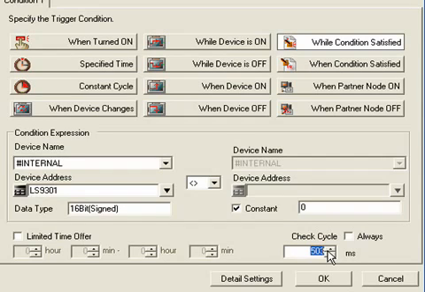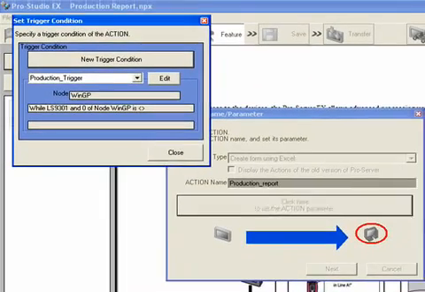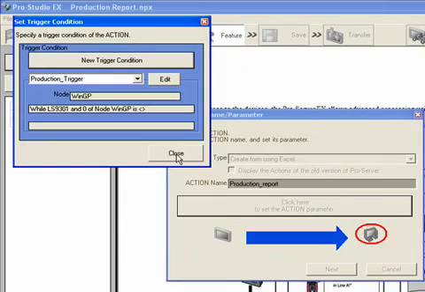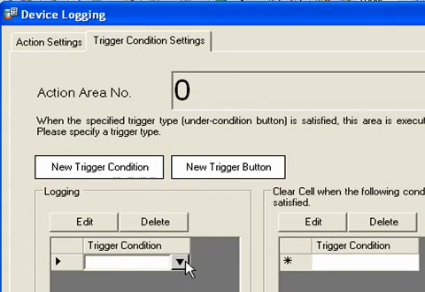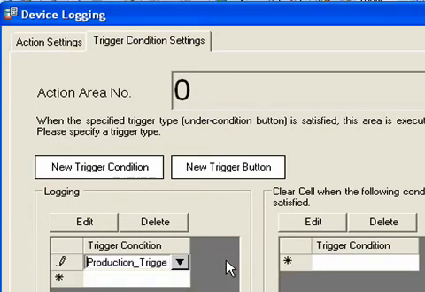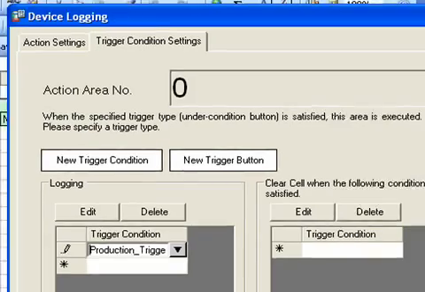By controlling the trigger cycle scan time, we can define how frequently this action is triggered, and in this case it will be 1000 milliseconds or 1 second. I'm going to close that and then allocate the trigger condition in our Excel sheet to that trigger. You can have multiple actions from the same trigger, which is useful if you need to log data which is not contiguous. Now I'm all set.